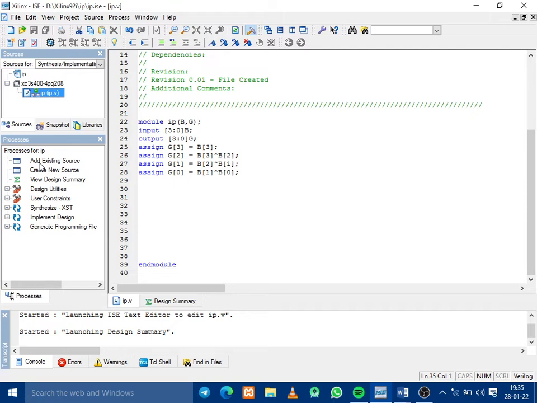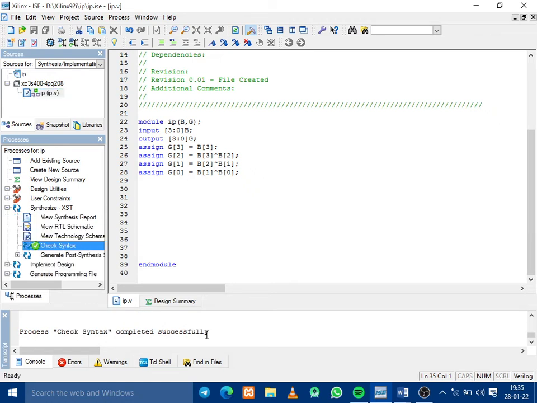Now in the process window, go to this sign, that is synthesize XST. Expand this, check syntax. When you click on check syntax, your code is checked, and if there is any syntax error, it can be recorded. So you just click on check syntax. Now see, the checking process is there. In this window you get the recorded message: process check syntax completed successfully, which means there is no syntax error in your program.